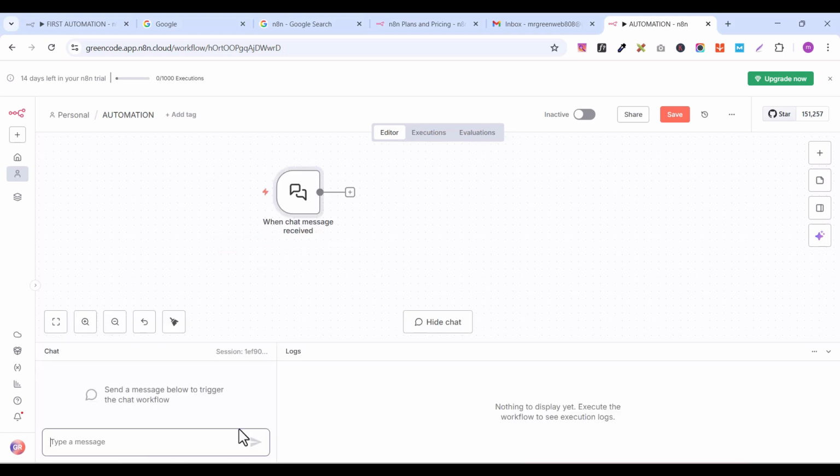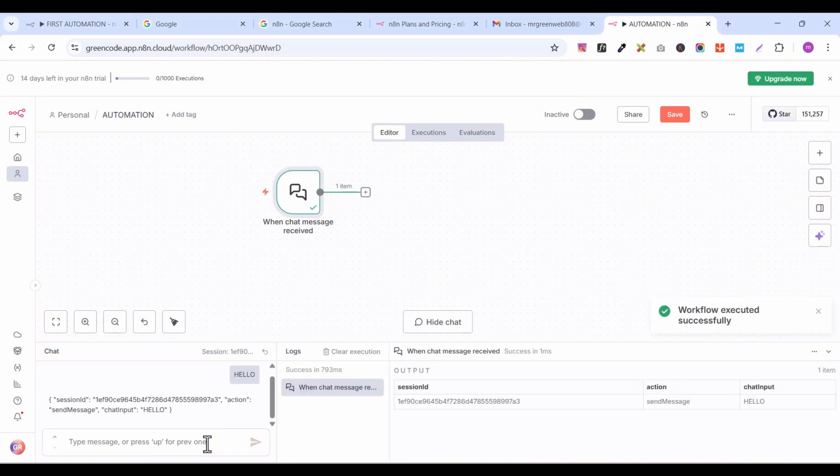When we open this chat, we can say hello to it, but it's not going to respond. You can see everything is working right now, but it's not going to respond to us because it is not connected to an agent that can respond, right? So let's add an agent to it so that this chat can trigger that agent.